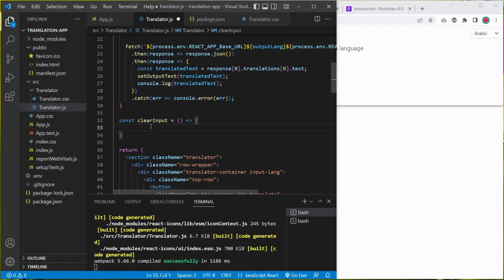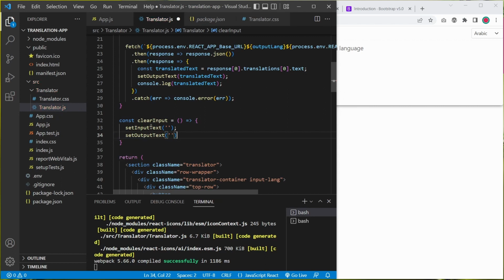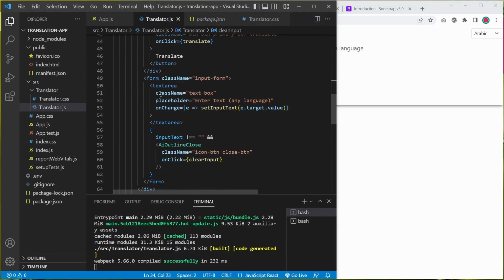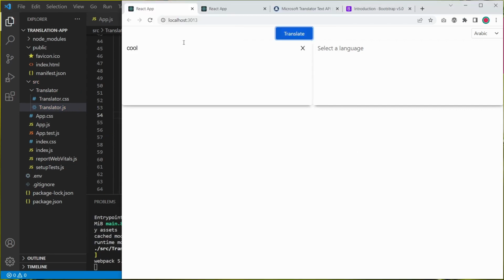Cool. So here we're going to have to reset the input text to empty, and the same thing with the output. Okay. If I save that, nice. If I click this, alright, the output is cleared, but the input doesn't. What's wrong with that? I guess this is something with the text area. It should be the value attribute, so it's going to be the input text. Cool. There we have it. If I click this, there we go.